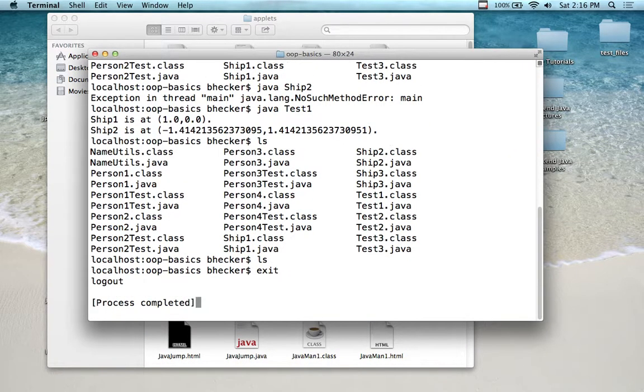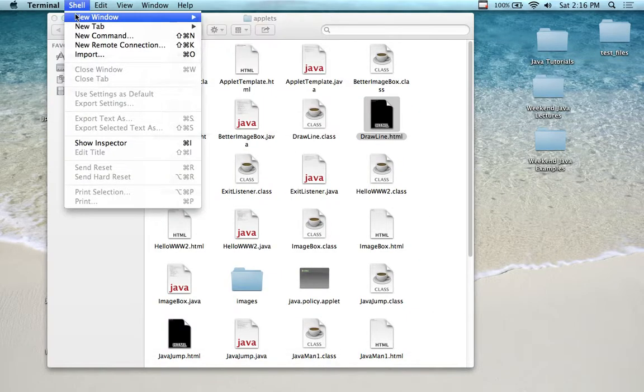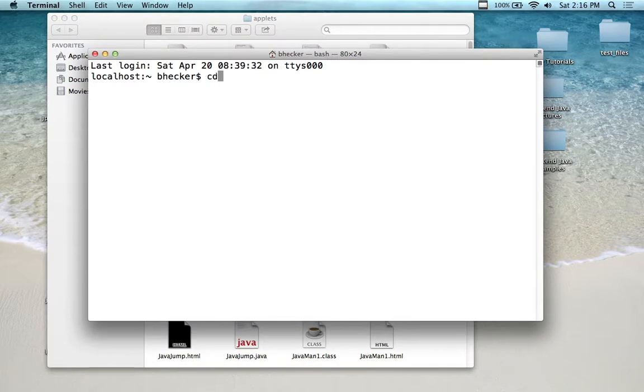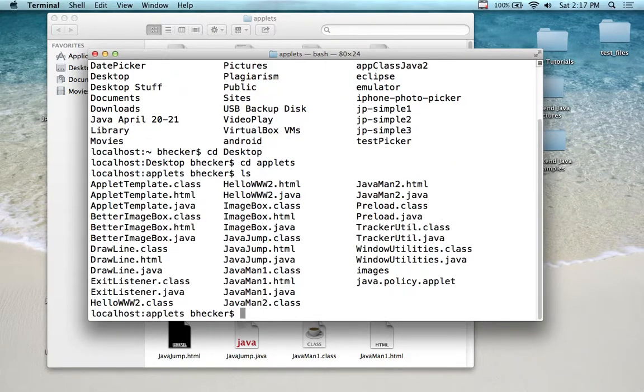Actually, oops. Oh, wait a minute. Let me just open up a new shell. And this one's called Applets. I believe I have to be on the desktop. Hold on a second. Change directory to the desktop, and then change directory to Applets. And then we have the Applet Viewer.